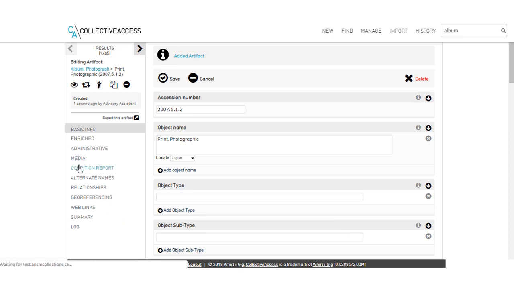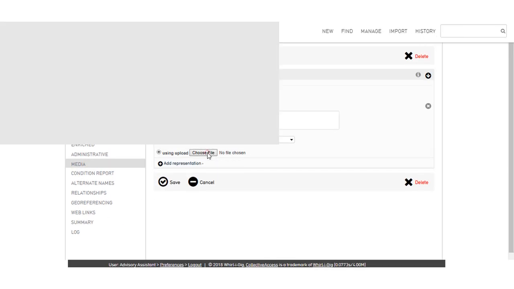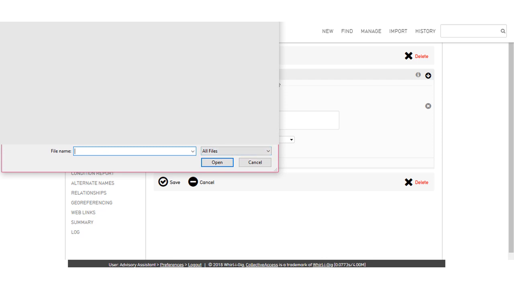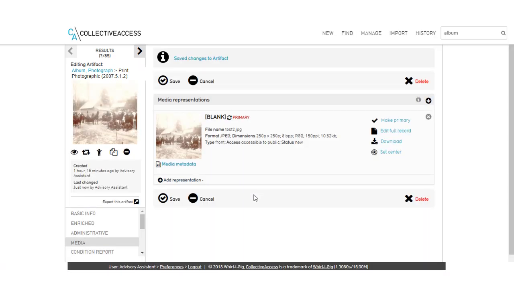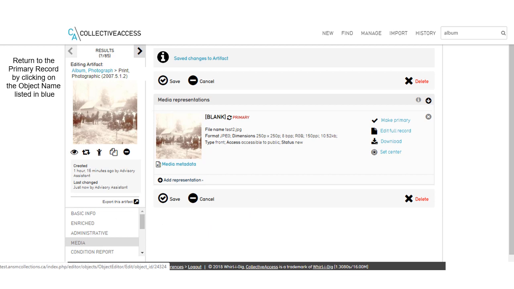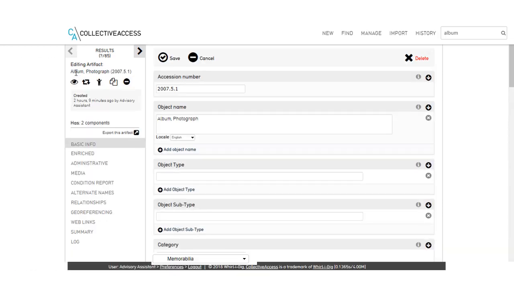Click Media to add image, choose File, click Open, and Save. Change Access to Accessible to Public if you wish it to be accessible on NovaMuse. And you'll now see that this record has two components, which are the two child records that we just added.